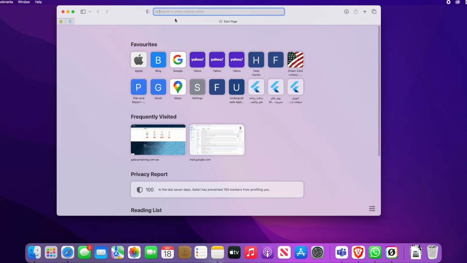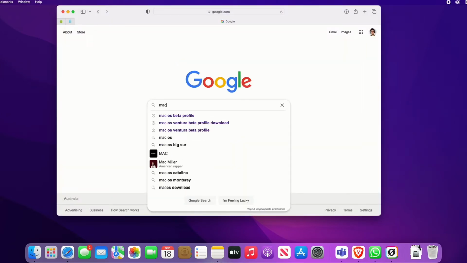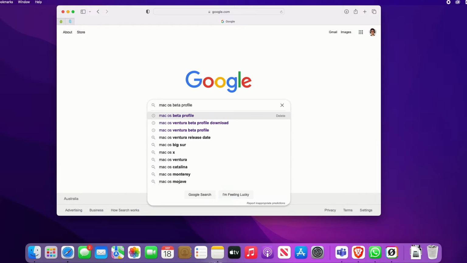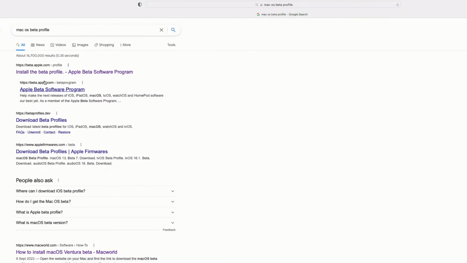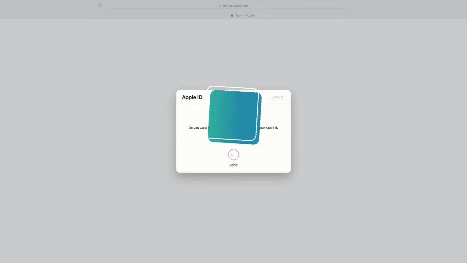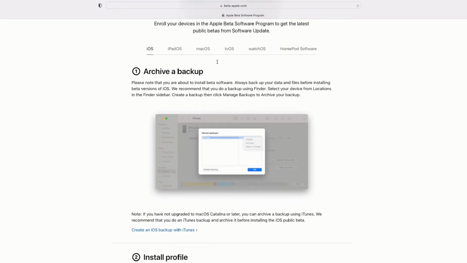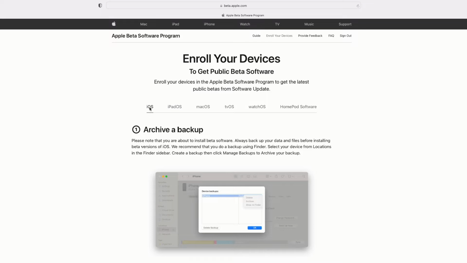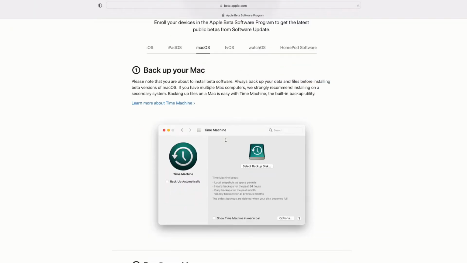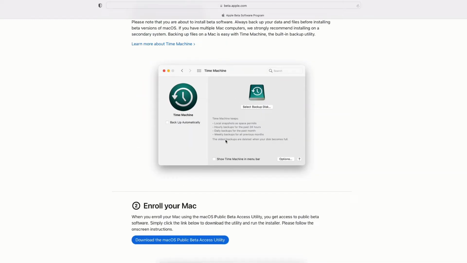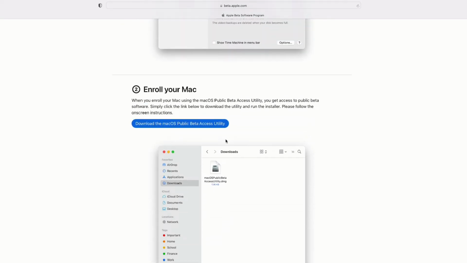Go to Safari and Google "macOS beta profile". Just type it and enter. In this website, beta.apple.com, just click on it and log in with Apple ID. As you see, here we have the options of iOS, iPadOS, macOS, tvOS, watchOS, and HomePod software. Just click on macOS. Then here it will show you something like installing and getting a backup of your files before you install it on your machine.